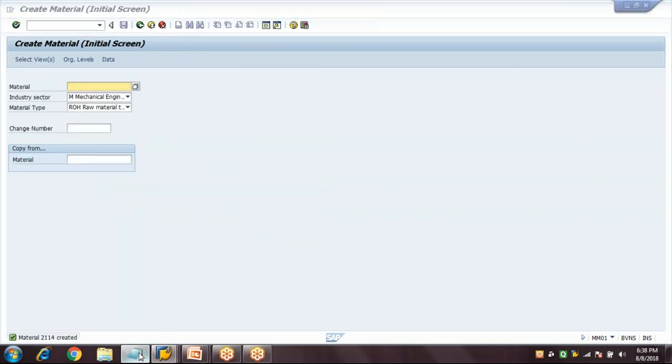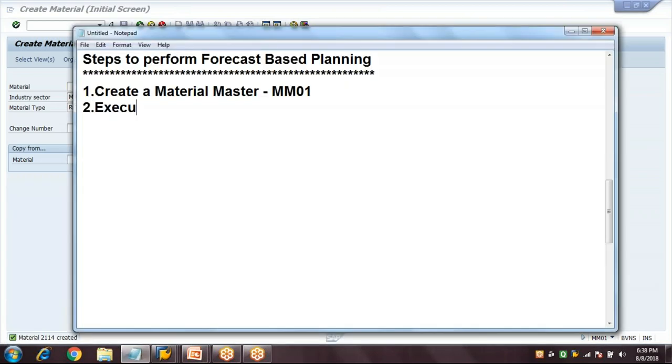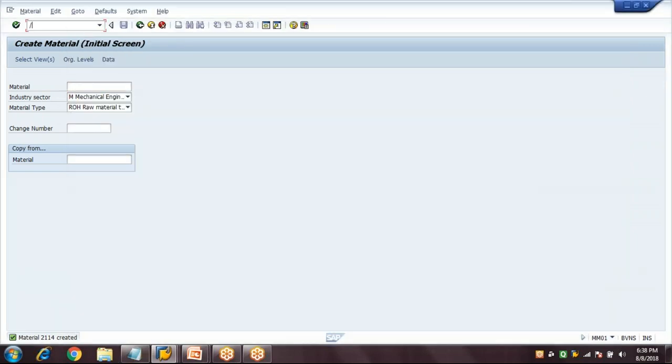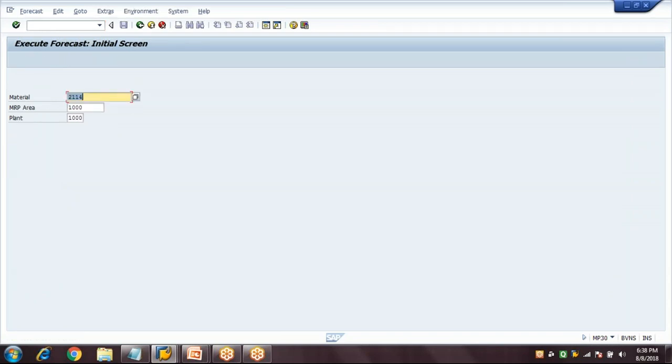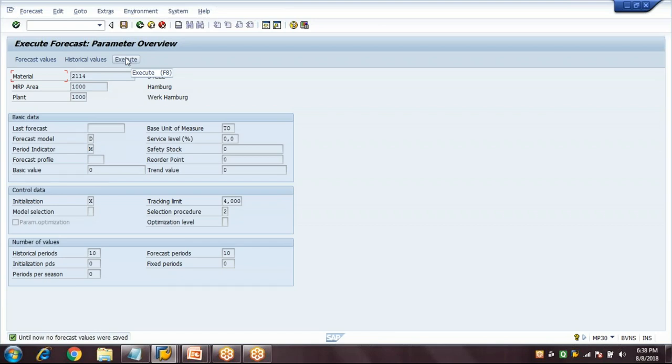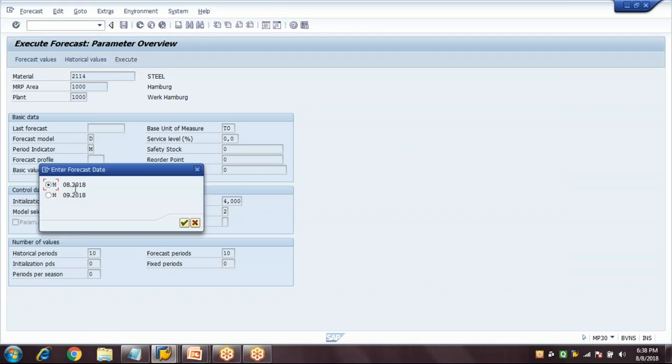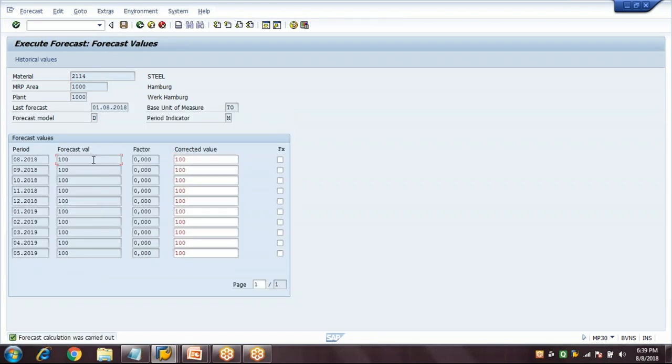After creation of the material master, execute forecast. The transaction code is MP30. Go to the transaction code MP30, execute forecast. Enter the material, MRP area, and plant. Press enter. Click on execute. If you click on historical values, it will display the previous consumption values. Therefore, click on execute. Select the forecast date. The moment you press enter, observe guys, the system has generated the requirements for the future planning horizon. Are you able to see?